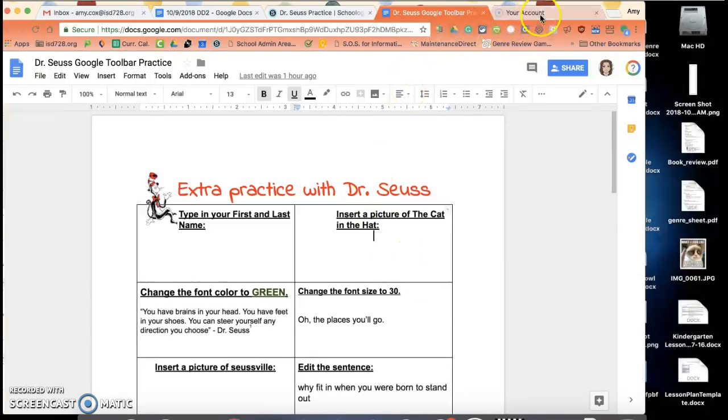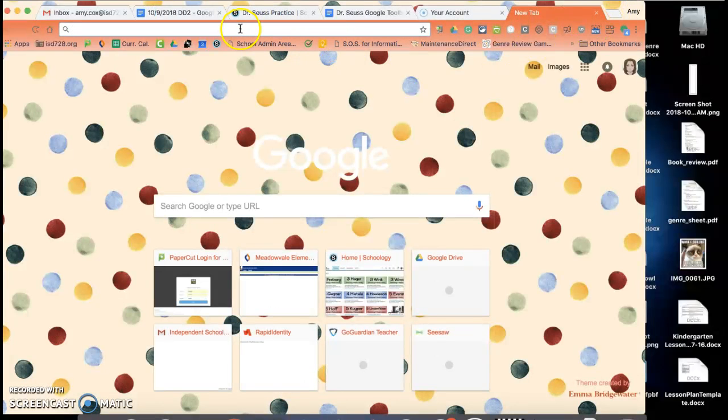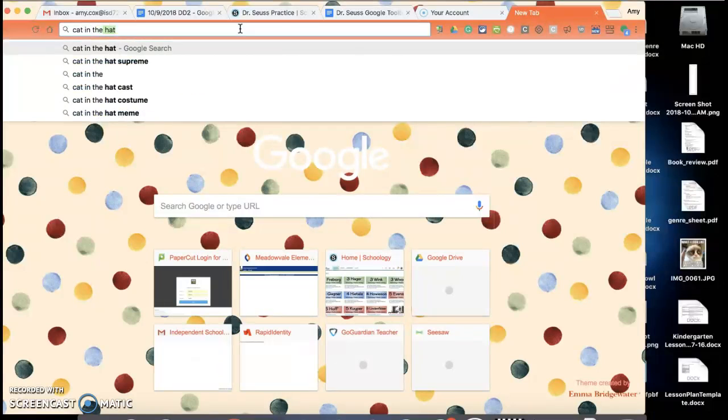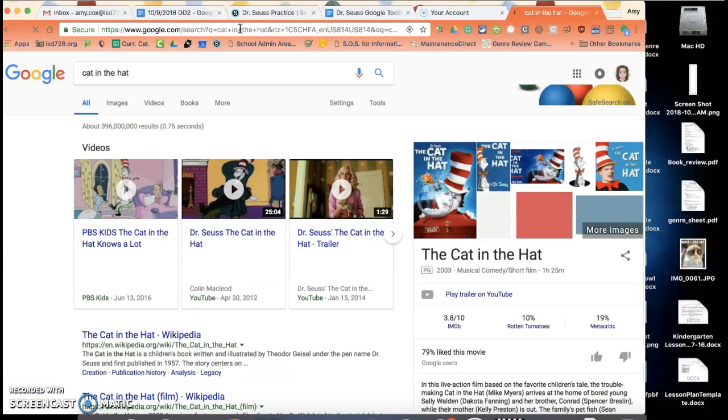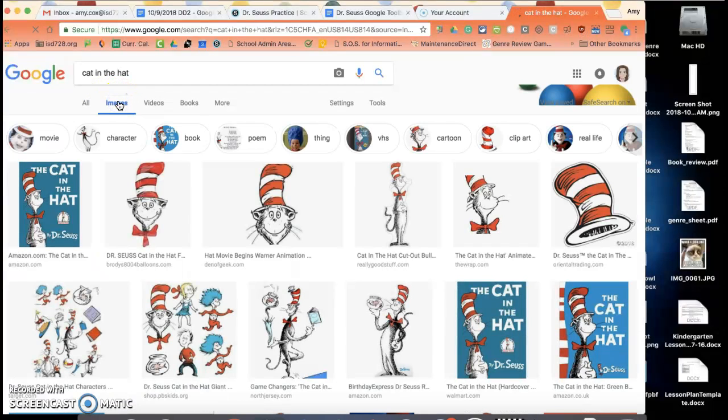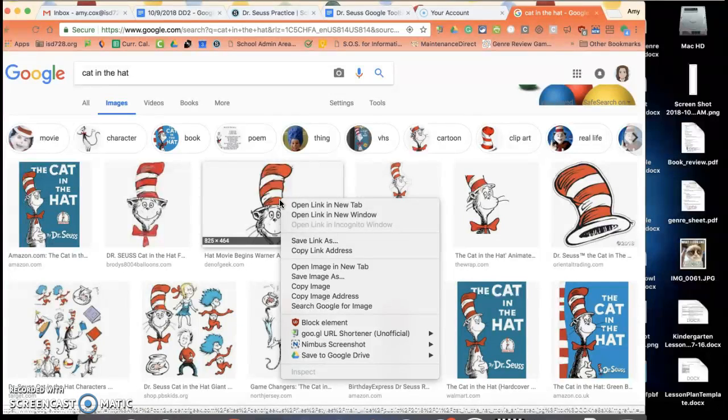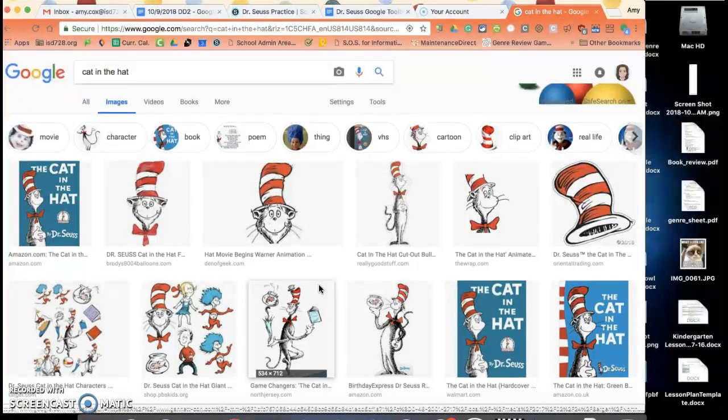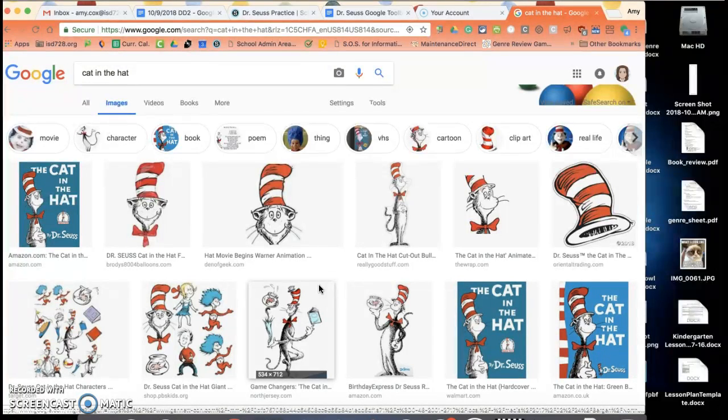So I'm going to suggest you go up to the top and you open a new tab. You search for cat in the hat, and then you choose images. Okay. You pick the image of the cat in the hat that you like, and you two-finger tap on your trackpad. Choose Copy Image. This is just like copy and paste. This is just a different way to do it.